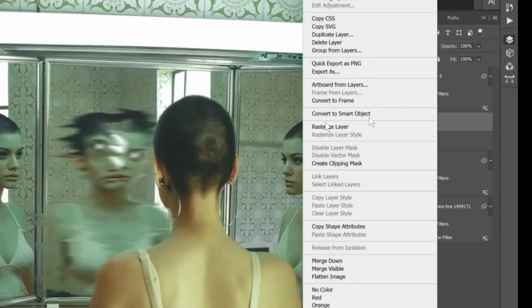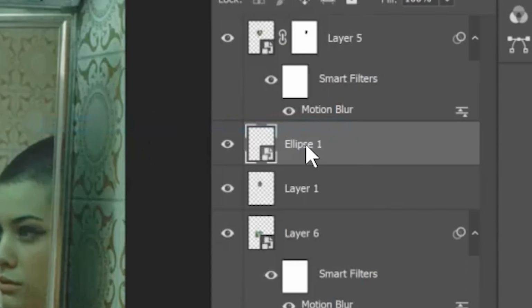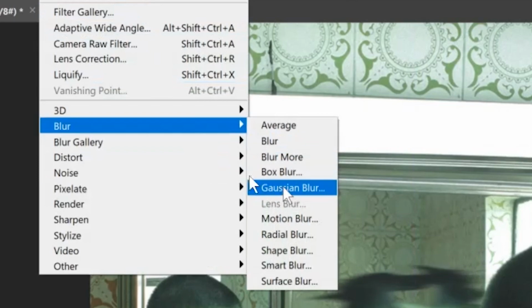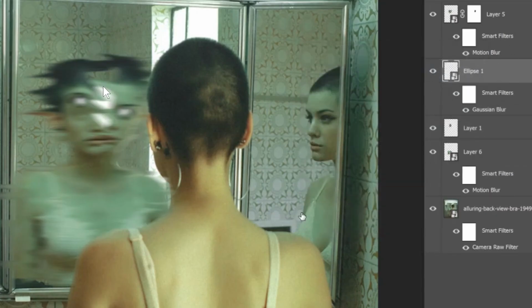Don't forget to convert it into a smart object as well, because, you guessed it right, we're going to apply some smart filters to it as well. Most likely motion blur. Okay, Gaussian blur, finally. So as you can see, this makes everything really blurry, and the circle as well.